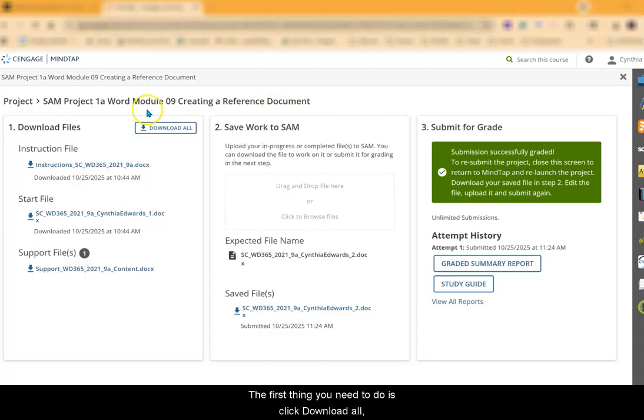The first thing you need to do is click Download All, which gives you the instructions, the start file, and the support file. In Word, these will most likely open all of these, but you can just close the support file and leave it in your Downloads folder. You do not need it open. All right, let's get those files ready.